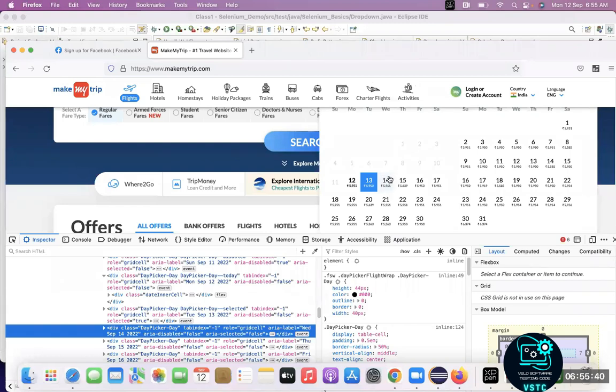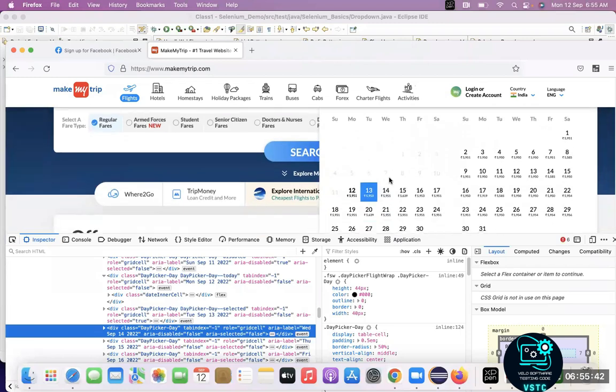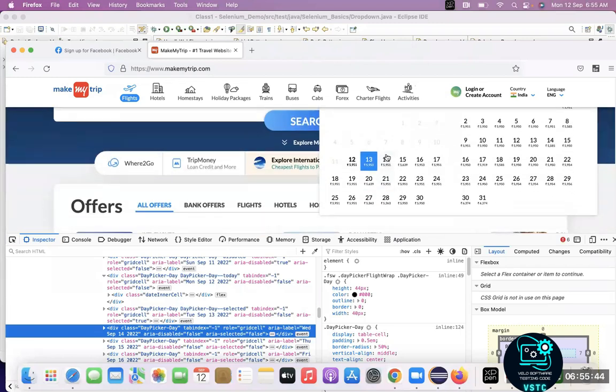If I can identify, suppose I want to click on this September 14th. So I need to identify this particular division. Once I identify, I can perform the click operation.